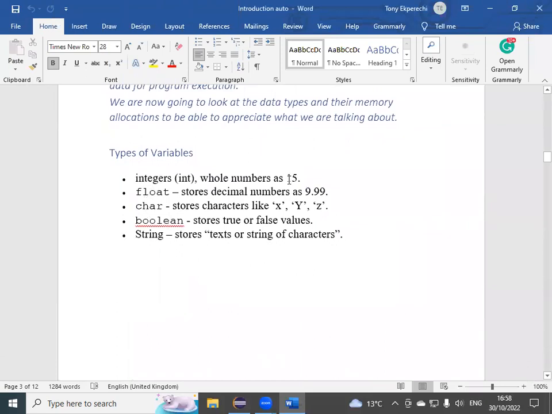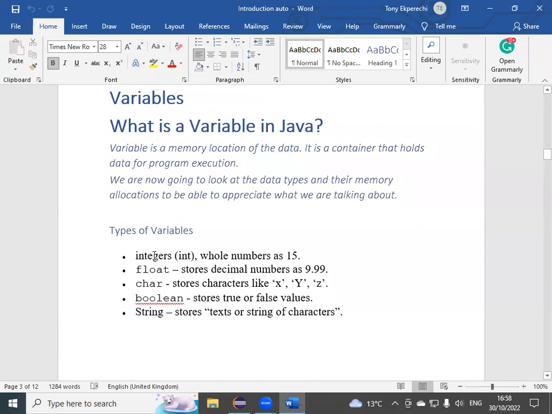This is an integer variable. We're going to use a lot of it as a whole number. This is a float that has decimal places. This is a character, like A, B, C, D. It can be capital or lowercase. This is Boolean, that is usually true or false. And string, we are going to use a lot of string. A string is a sequence of characters. So we go back to our class and we'll start with integer.